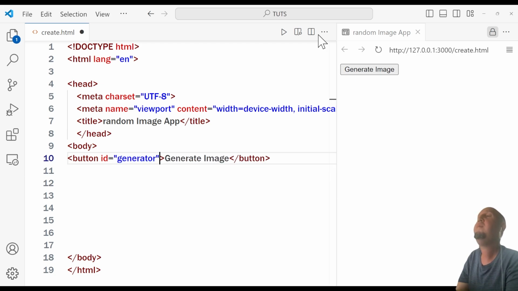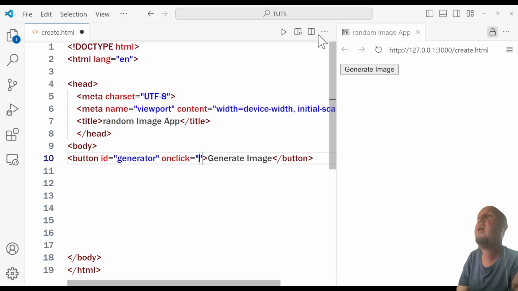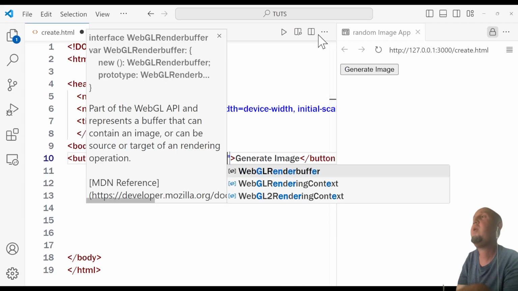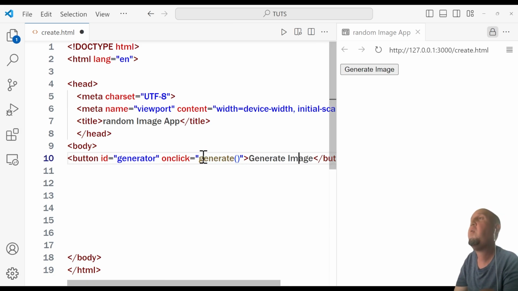I will add the onclick. Whenever I click on it, I want to run some JavaScript code. So we are going to say, for example, generate. I'm going to add the word generate, and I'm going to add two parentheses. Now, whenever I click on this button, it's going to run a function called generate.